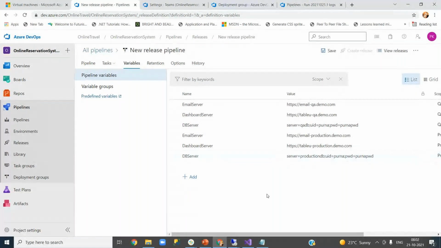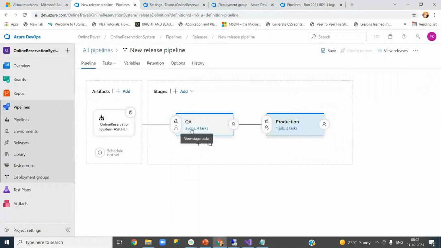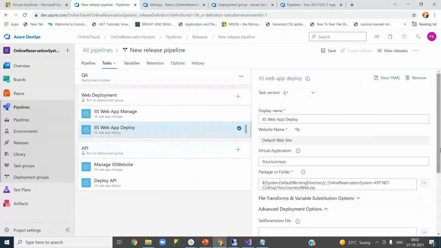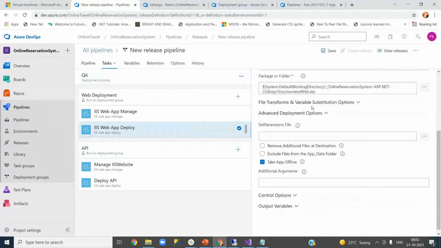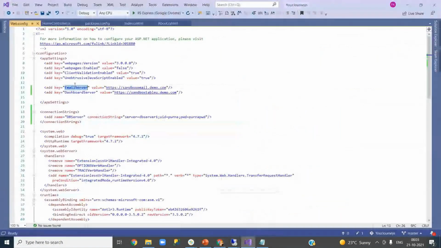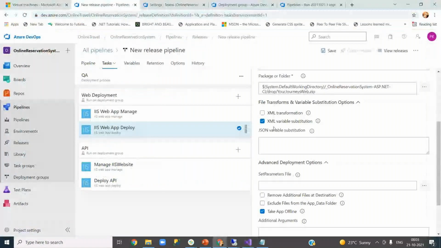Okay, this is a configuration, but how do you enable it? You go to the pipeline, go to the QA, okay, and app deploy, file transforms and variable substitution option after this package folder option. So you will have multiple options here. One is XML variable substitution and a JSON variable substitution. So our web.config is XML basically. You can see this is XML. Okay. And we are going with the variable substitution, means we define a variable and use it there basically.